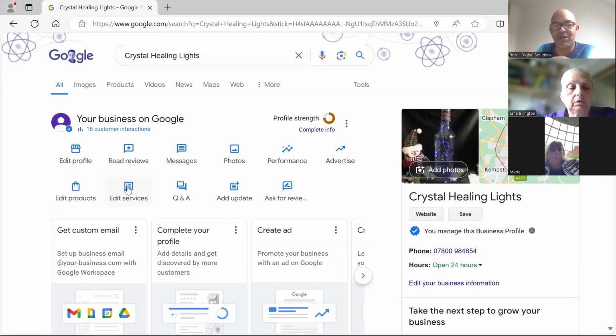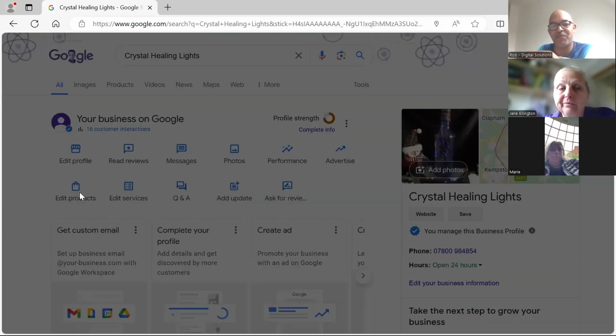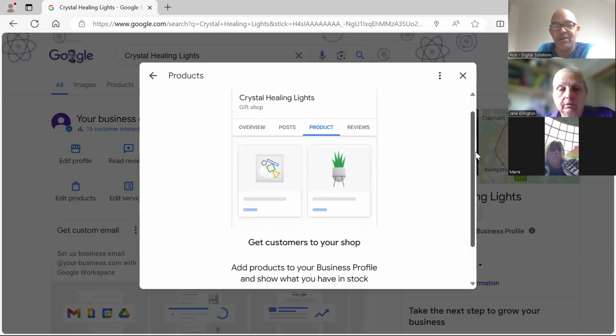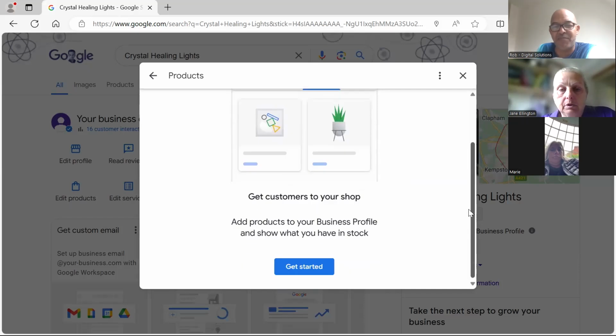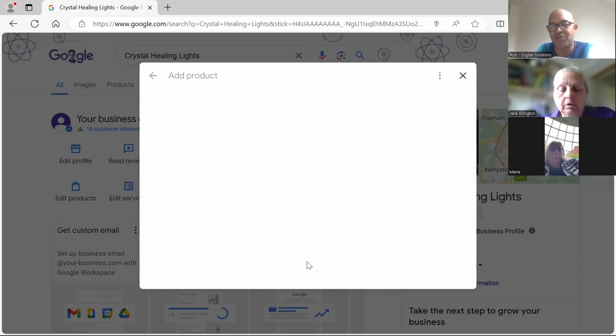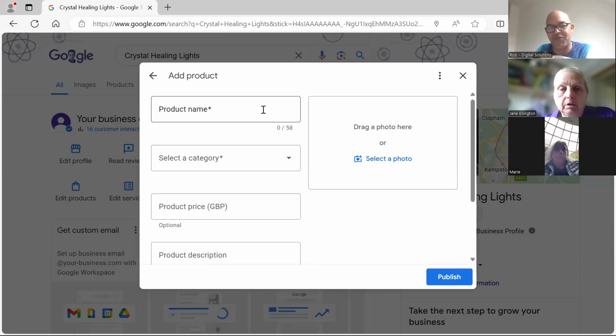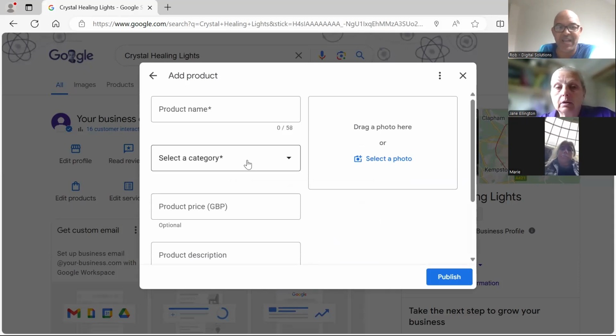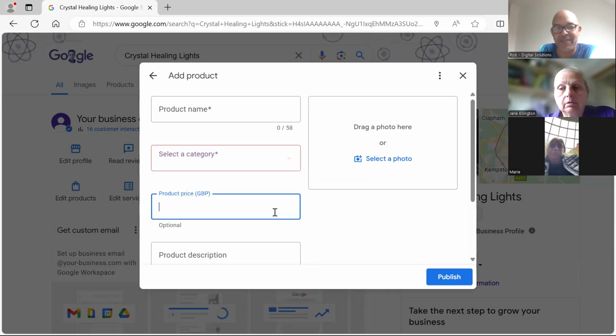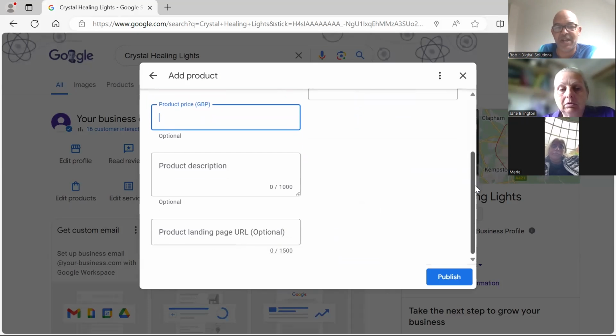Now you guys haven't got a shop, but if you did, you'd put in your products. But you can put your services into your product. So if I go to products here now, it says to get started, add a product. What I did on my one, for the product there, I put software development. Then I gave it a category, I just didn't give it a price, but I gave it a description, and I gave it a landing page back to my website.